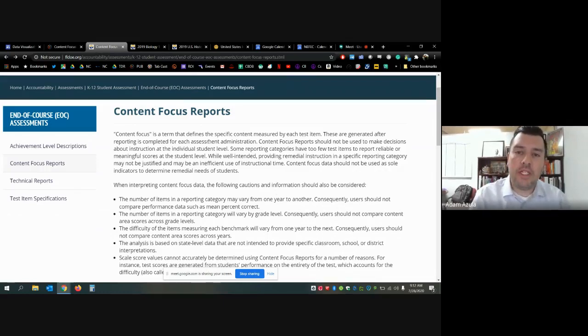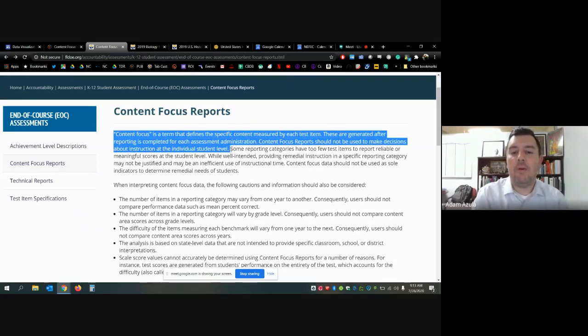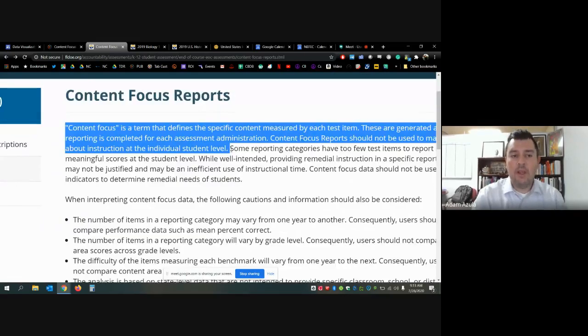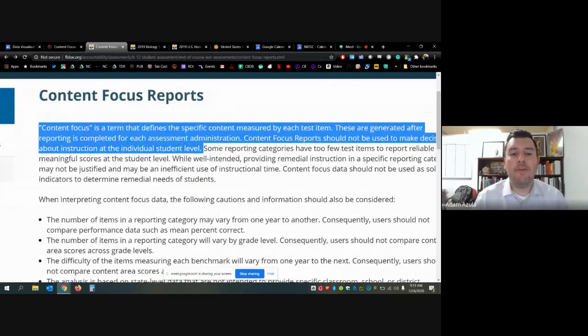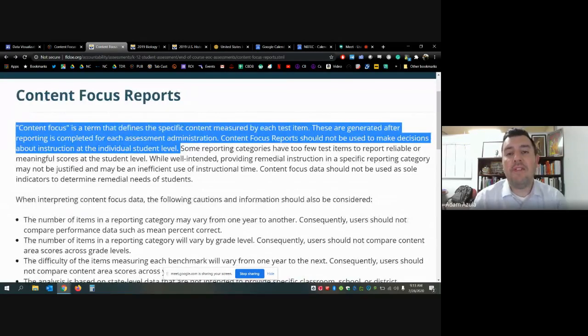So on the Florida DOE website, when it comes to the EOC courses, you're greeted by this web page right here. And I want to highlight the first couple sentences here, and I want you to take a look at these with me. Content focus is a term that defines the specific content measured by each test item. These are generated after reporting is completed for each assessment administration. Content focus reports should not be used to make decisions about instruction at the individual student level.